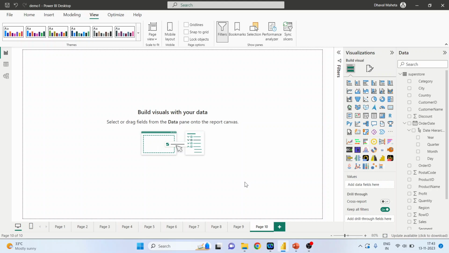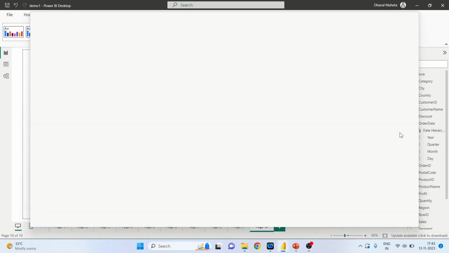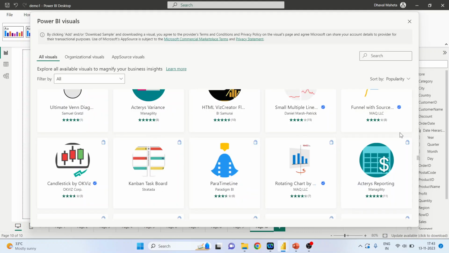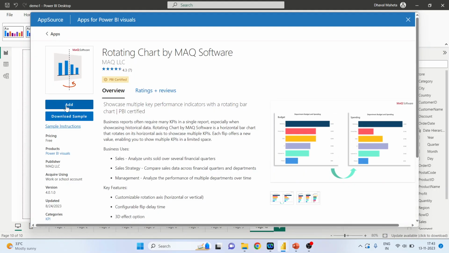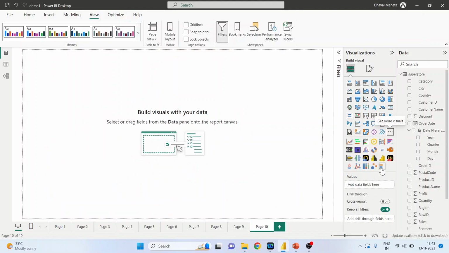Today we'll understand how to create a rotating jar in Power BI. So for this, we'll go on the canvas of Power BI. Click here, get more visuals. Click on this rotating jar. Press the add button. This app will be loaded on your visualization interface. Here it is. Click on it.